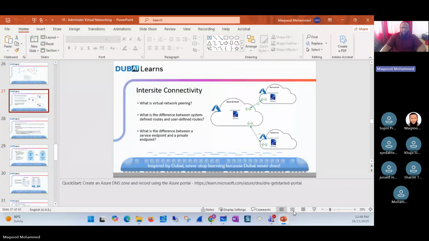So this is where we stopped. Now we are discussing inter-site connectivity. What is inter-site connectivity and where do we need it?